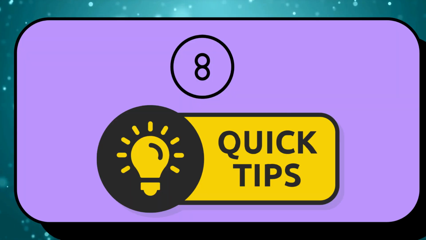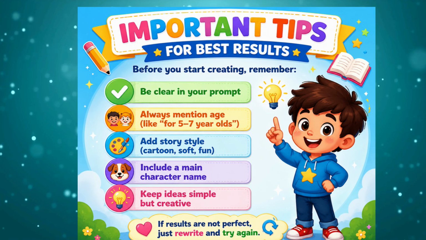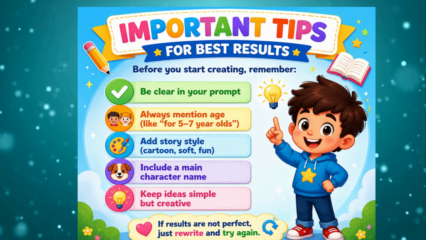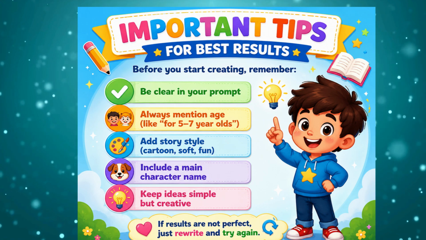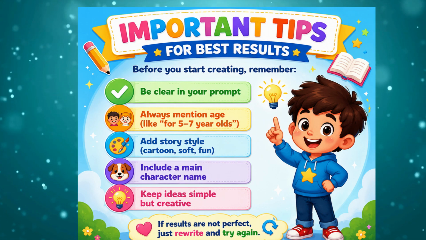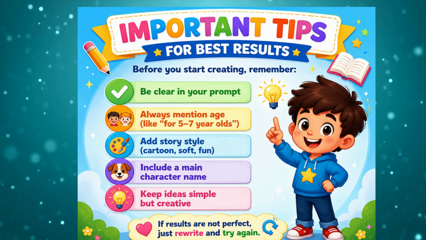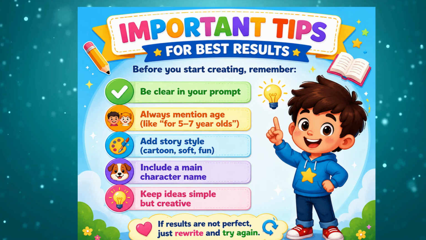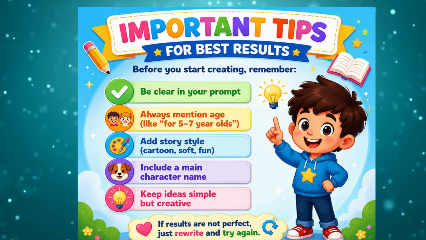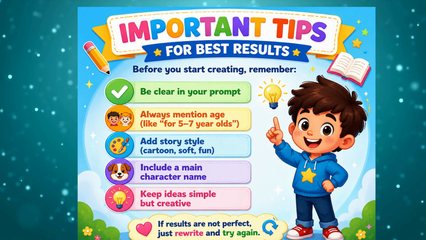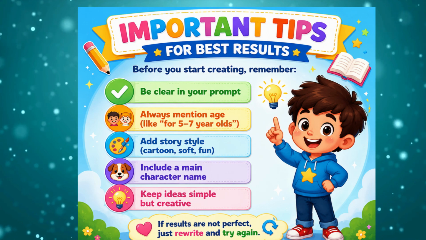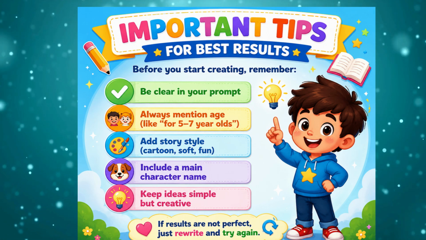Step 8. Important tips for best results. Before you start creating, remember, be clear in your prompt. Always mention age, like for 5 to 7-year-olds. Add story style, cartoon, soft, fun. Include a main character name. Keep ideas simple but creative. If results are not perfect, just rewrite and try again.